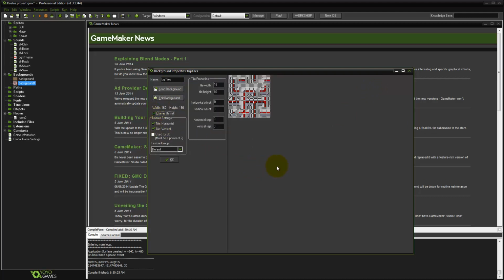And it's going to bring up a fairly familiar interface. If you remember from when we were importing in our animation strips, we had to deal with something that was very similar to this. So again, tile width, tile height. How big are these tiles? Well, in this particular case, I know that these tiles are 40 by 40 tiles.